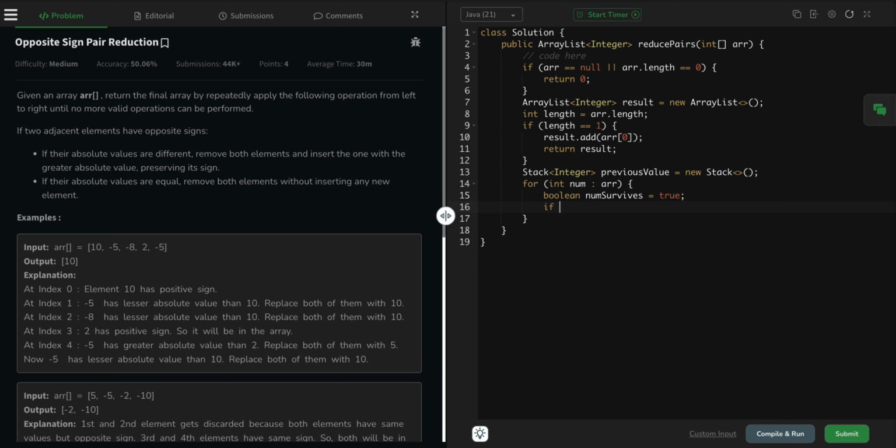Now we can have while our stack is not empty, and then is sign opposite, because that's the very basic condition that we need to have. So if sign opposite for the current number and the element at the top of the stack, we need to do some operation. Now at the end we need to check whether the num survives. So if num survives, we can push that into the stack.